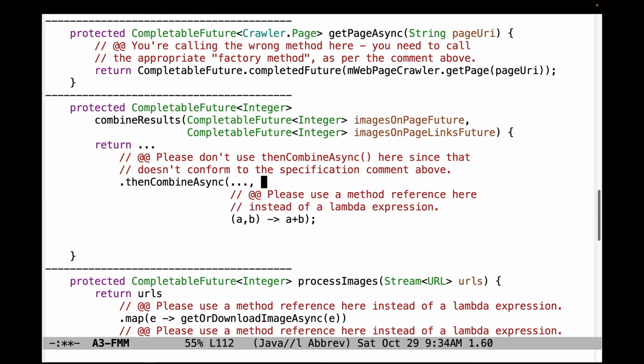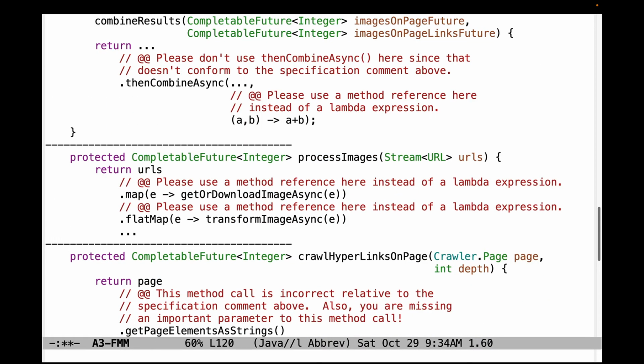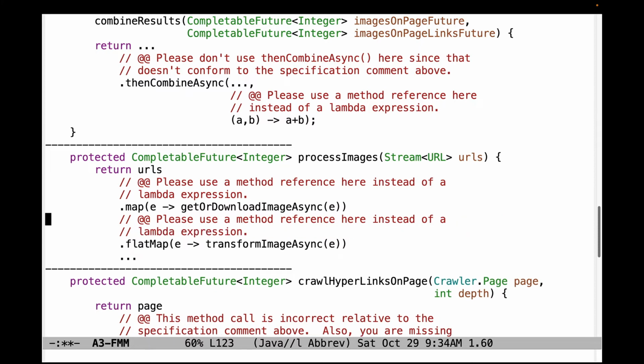Let's now turn our attention to combine results. Don't use the then combine async method here. You just want to use then combine. And please use a method reference here instead of a lambda expression. There's a method reference that works nicely if you're trying to sum two integers together. Now let's turn our attention to process images. Once again, make sure you use a method reference here instead of a lambda expression. That goes for all these places where you're making calls that can be replaced simply by using the Android Studio IDE to do that replacement for you automatically.